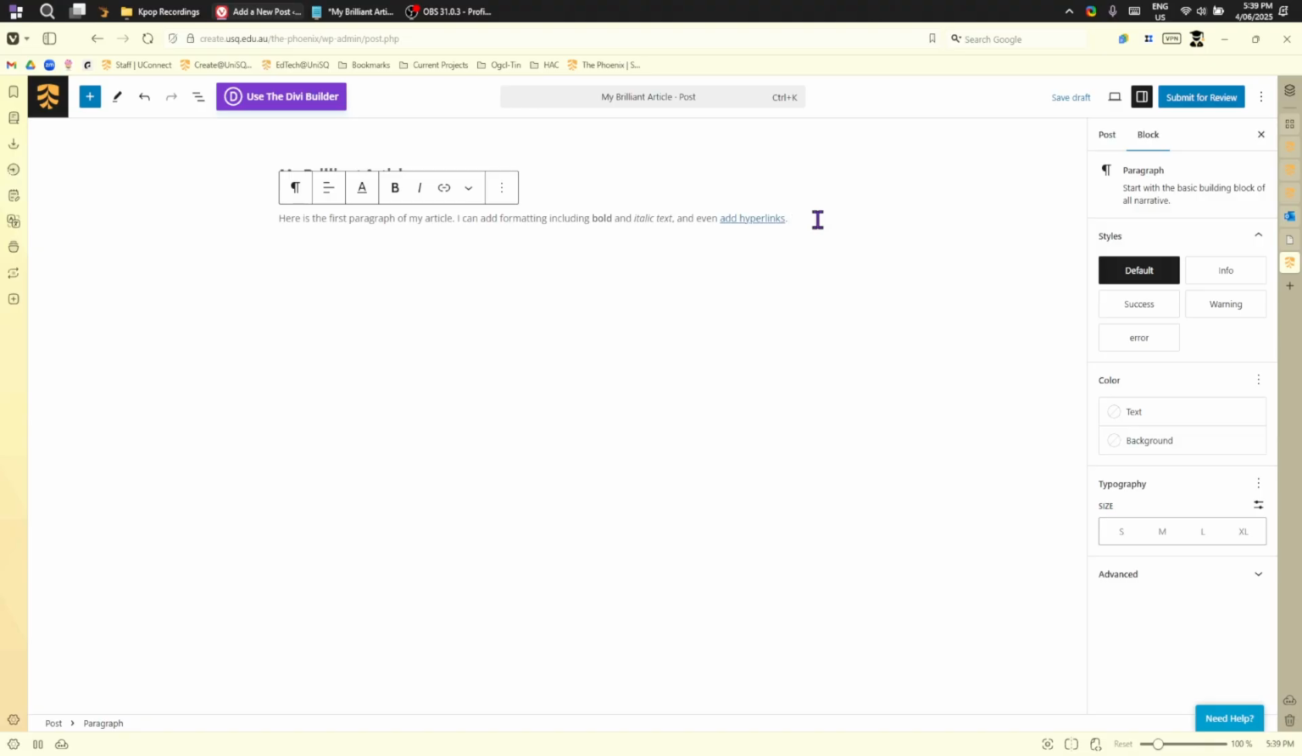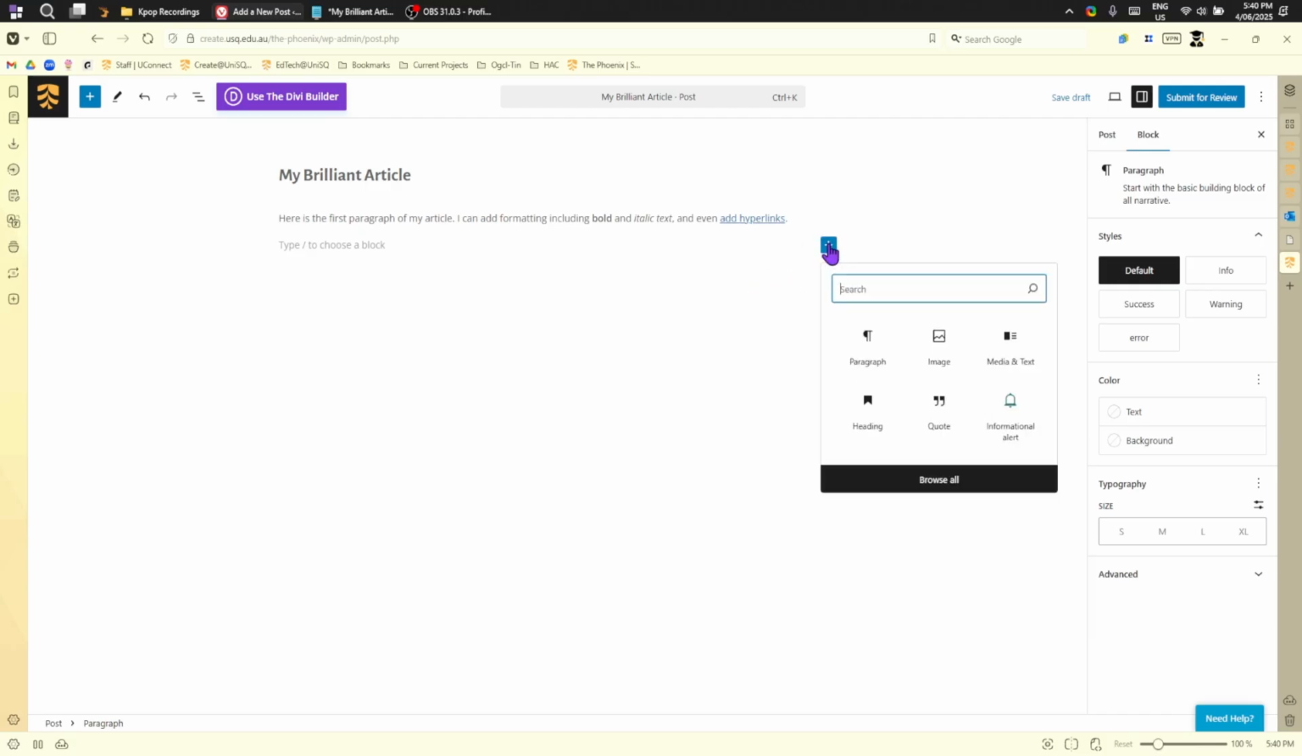So once we've started creating our article, we probably want to add some images or some multimedia or even add some more complex formatting. To do that, all you need to do is access the block tools. So again, I've hit enter and then I've placed my text in this type / to choose a block row, and you'll see that there's a black plus symbol over on the right hand side of the editing window. So I'm going to click on that to add a block.